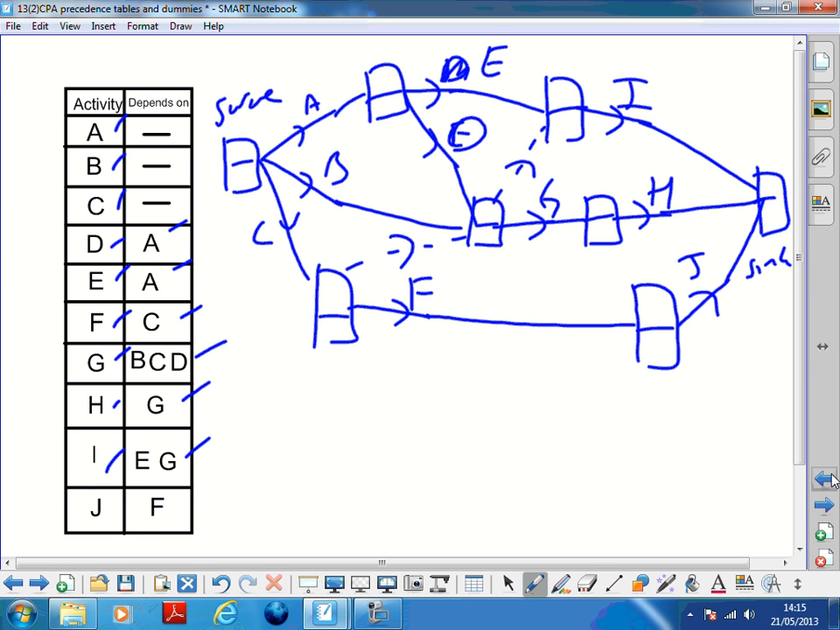That's not right. It says it relies on D, but here G hasn't finished. That relies on G finishing. Yeah, she's right. I depends on E and G. At the moment, you've got it dependent on E and this dummy. This dummy is reflecting this ending, and this ending is D and B, and this dummy, which is C. So at the moment, you've got I following E and D and B and C.